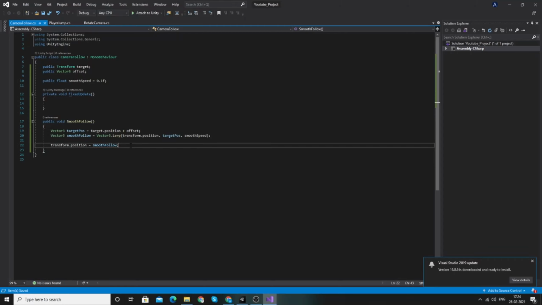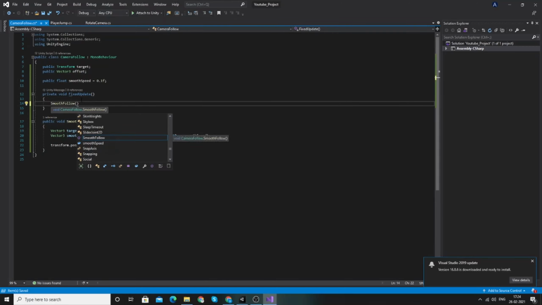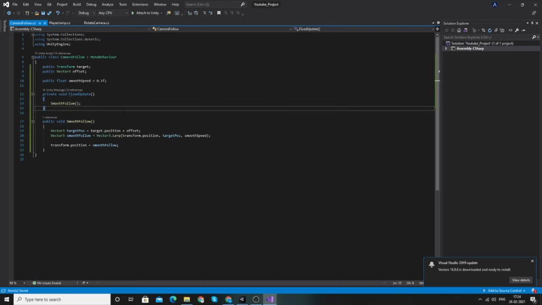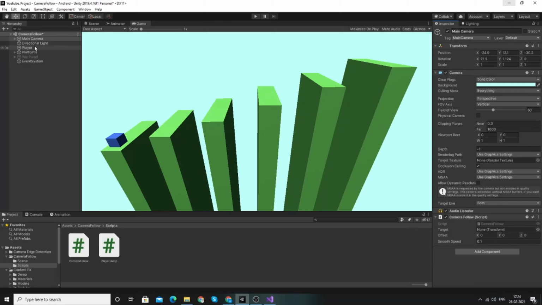This is very quick and we need to call it in FixedUpdate, so SmoothFollow. This is basically all we need to do. This is our player that the camera will follow, second the offset that we will set at runtime, and this is our smooth speed.